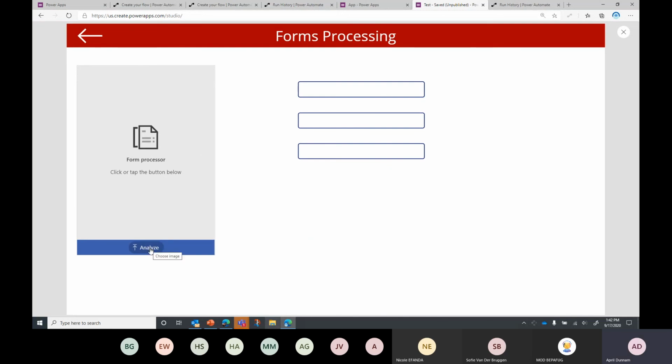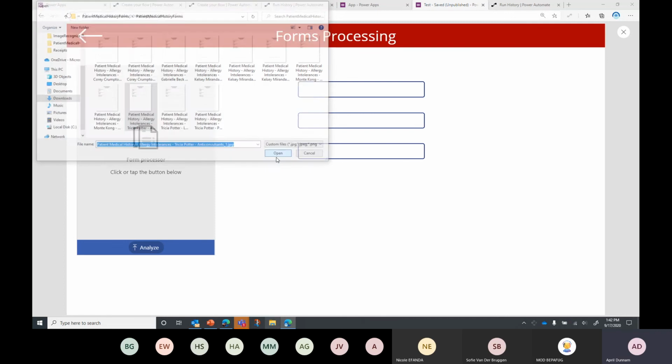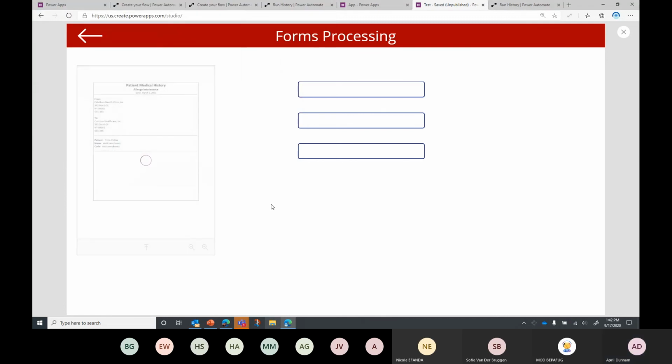We'll select Analyze from the form processor control. We'll select a different form. Click Open. It's going to run and do the processing with the model.